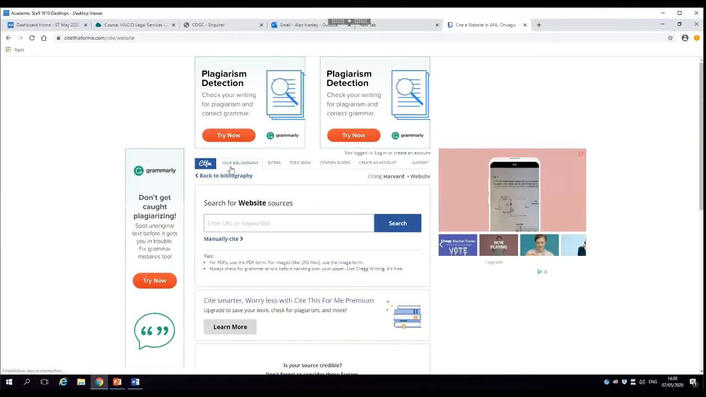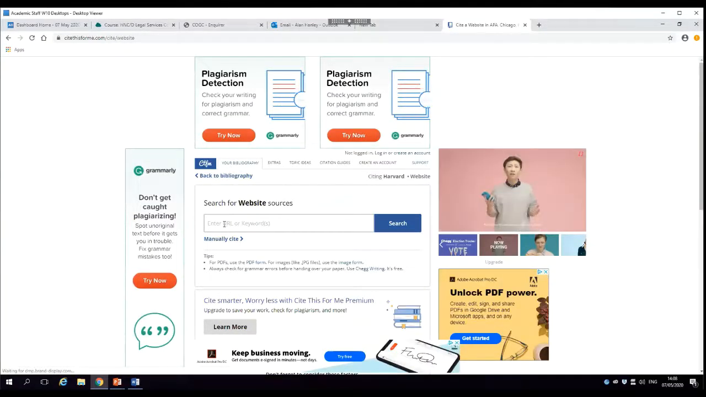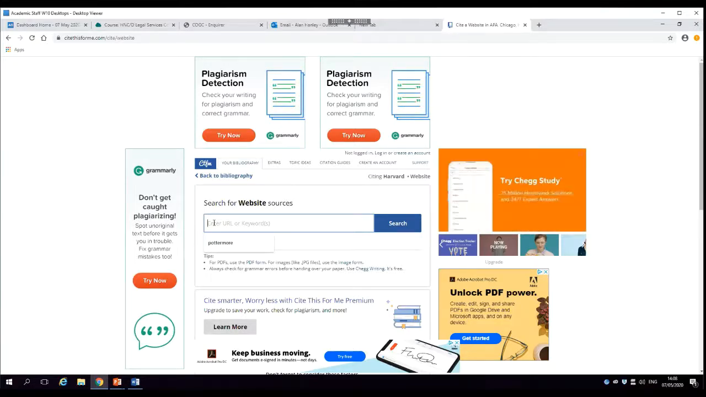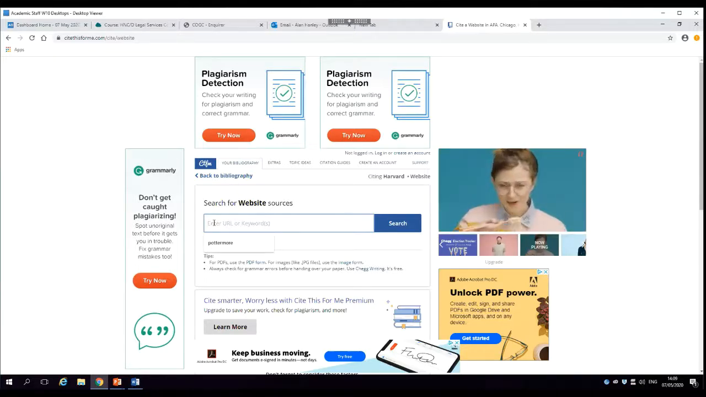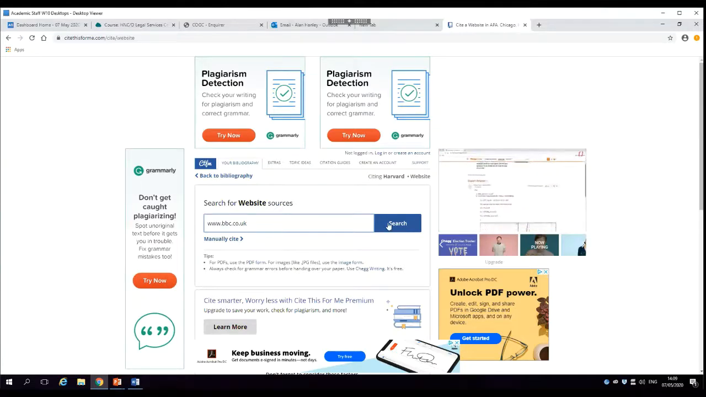So website, and then from there you would add in the website that you want to set the reference for. Has anybody got a URL to hand they want to put in, or we'll just make one up? Okay, I've got no answers, so I'm just going to make one up. Let's make it nice and easy. www.bbc.co.uk. So after I put that in, I press search.